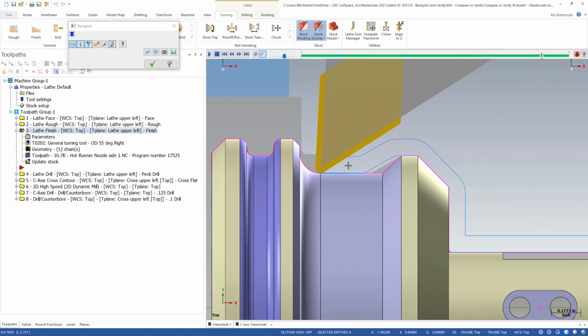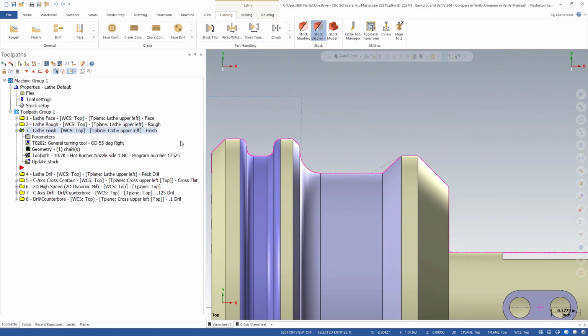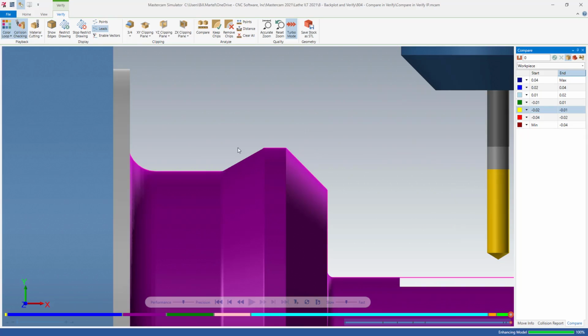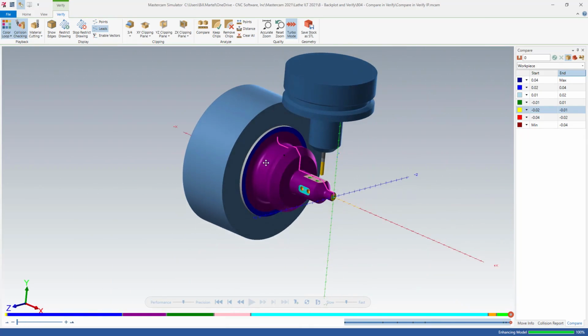that because of the clearance in the tool, or lack of clearance in this case, I did not clean up this little bit of material here. So I might have caught it here, but there's another area that I might also catch this as well. So I'm going to go to Verify, and I've already run the part.